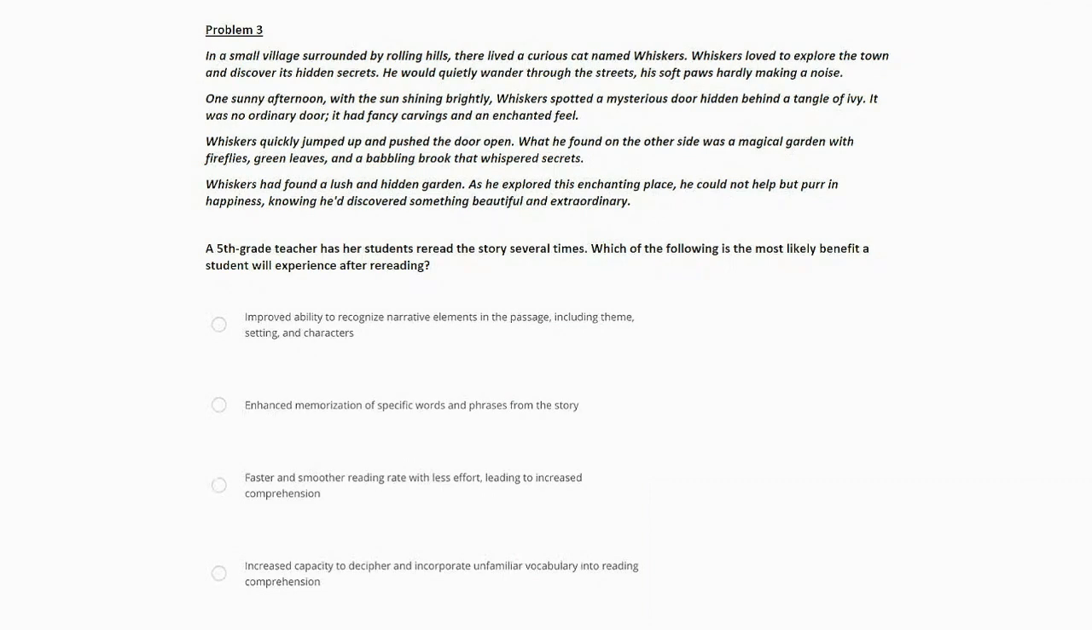We first want to ask ourselves, what is the main topic of this question? It is, what will a student benefit from the most in terms of rereading this passage? Let's take a look at our answer choices. Improved ability to recognize narrative elements in the passage, including theme, setting, and characters. Enhanced memorization of specific words and phrases from the story. Faster and smoother reading rate with less effort, leading to increased comprehension. Increased capacity to decipher and incorporate unfamiliar vocabulary into reading comprehension.